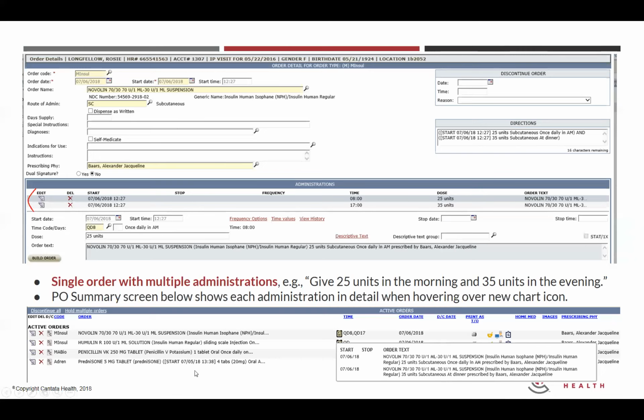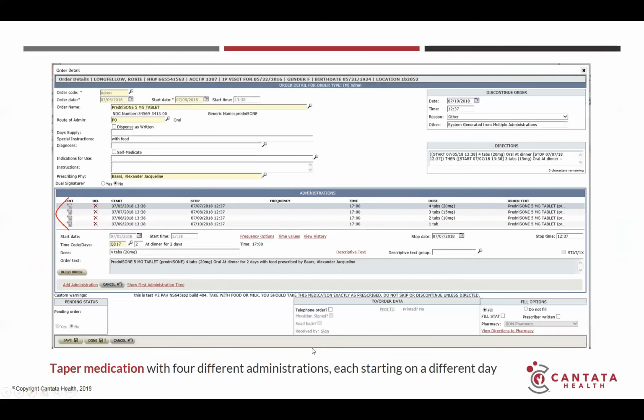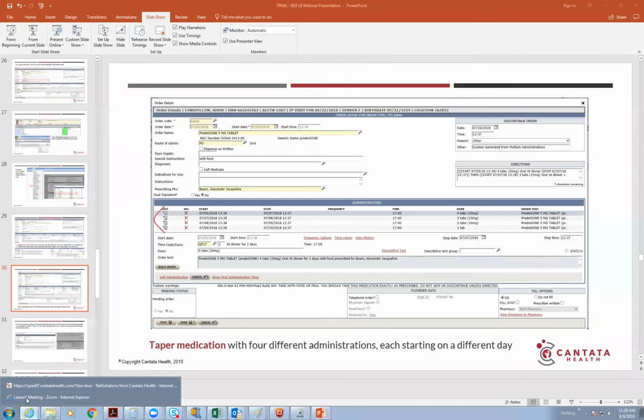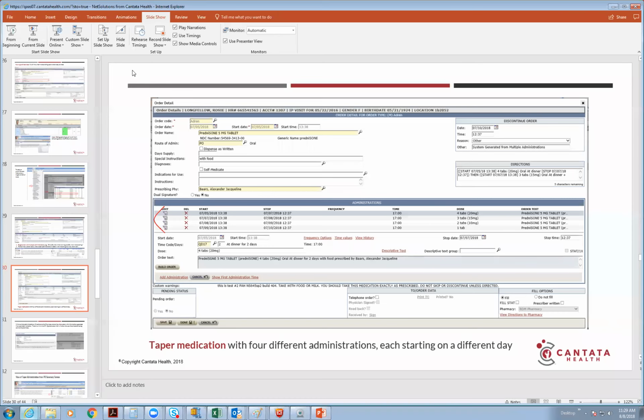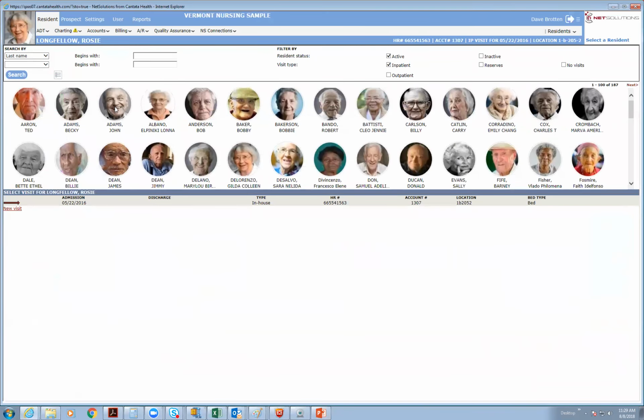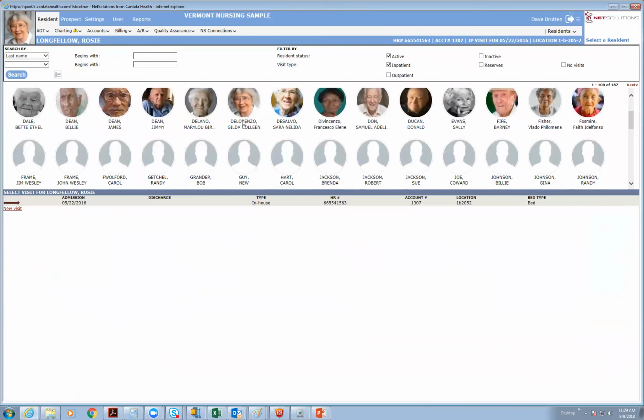When you're out on the PO summary screen, we have this new little icon here that allows you to hover over it and see each of the order text. This is a 4-item one. I'm going to come back to this. I'm just going to jump into POs real quick. And we'll pick resident.